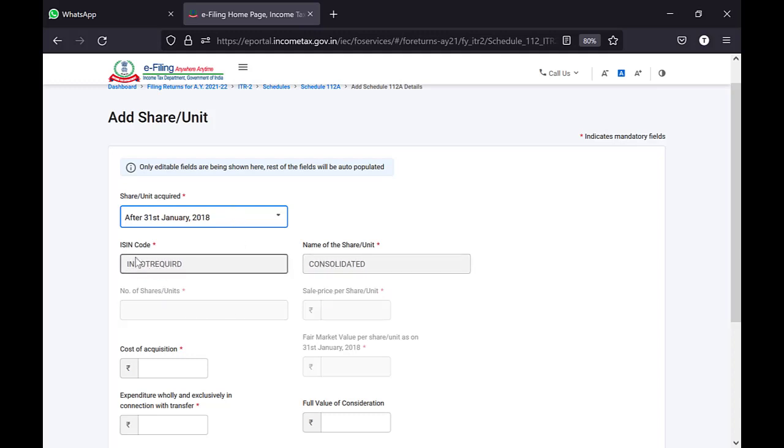ISIN code is not required. Name of share you do not have to enter individually, you have to just give it a consolidated value. So that means after this date, any stock which you have purchased, you have to just sum up the values and fill it like we did for short term. So let's first fill in for the before 31st January.